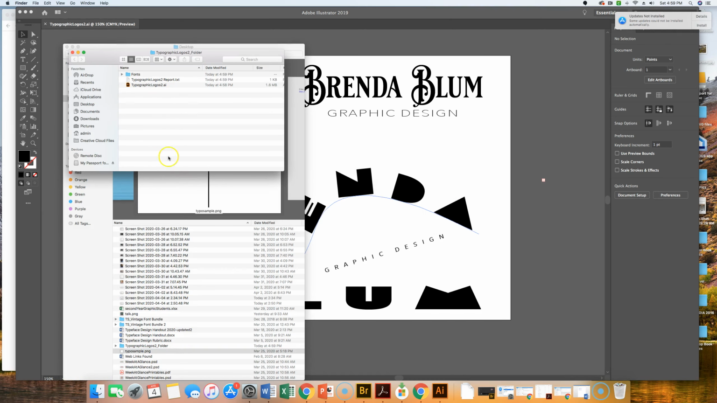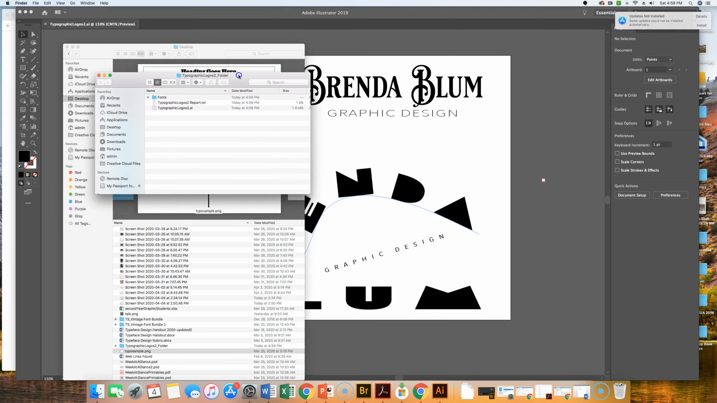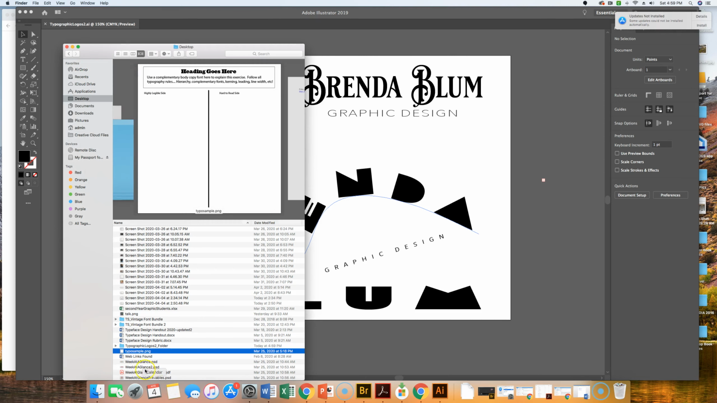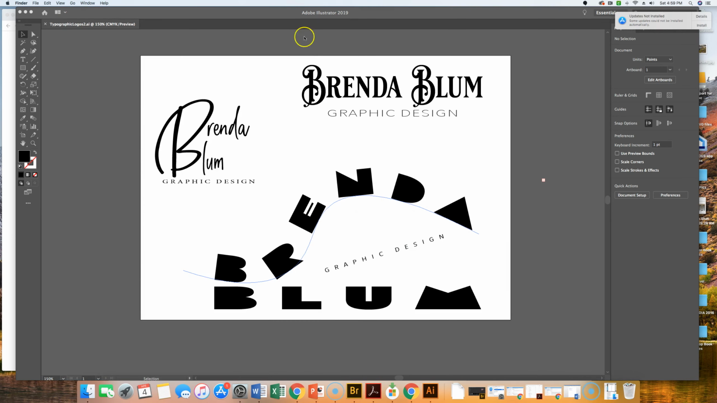So in the show package dialog here, I have my Illustrator file, the text report, and the fonts. And these are the fonts that I used that were not part of Adobe that the end user would need to see. So that's all in a folder on my desktop right now.